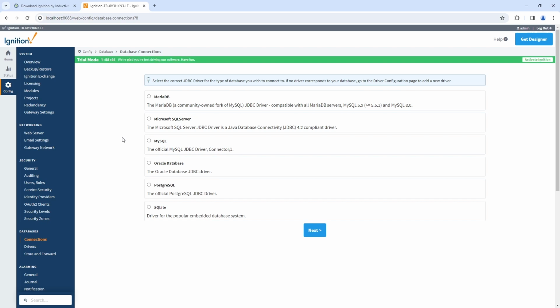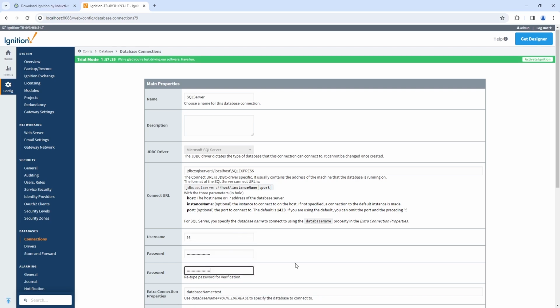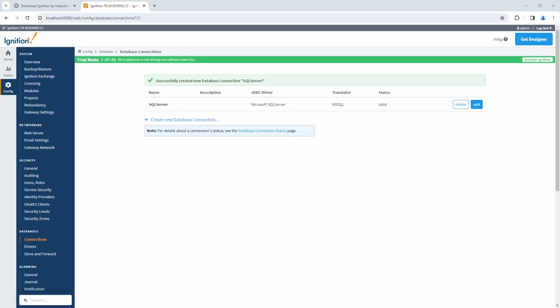And then I just need to pick the JDBC driver for my database. I'm using a Microsoft SQL Server database, so I'll choose that and click next. Then I'll give my connection a name and fill out the URL and user credentials needed to connect, and then I'll finish the connection. Now that I have a database connection, I can run queries from Ignition to view my tables, update records, or run stored procedures. I can also start storing data like tag history, alarm event data, or audit logs from Ignition.